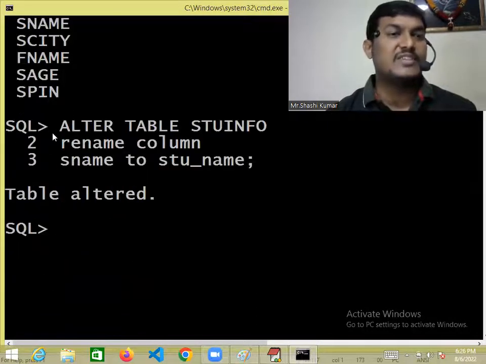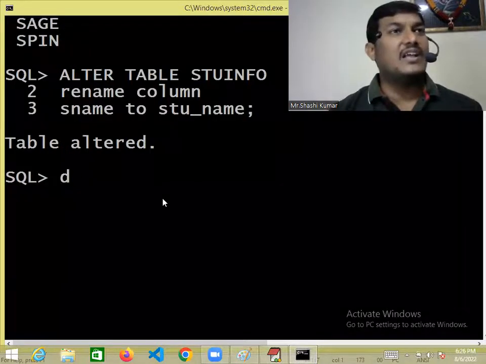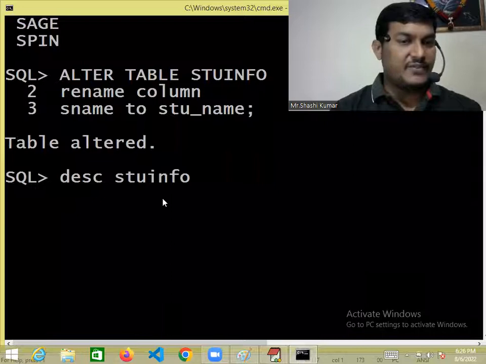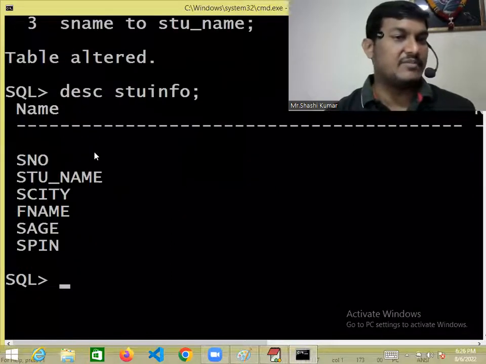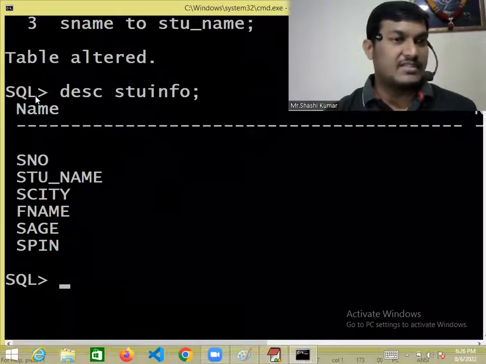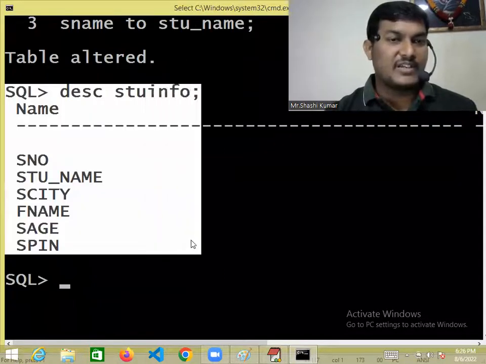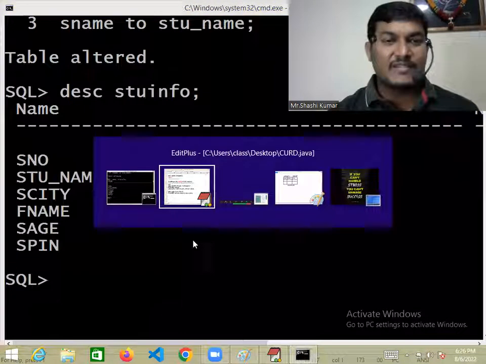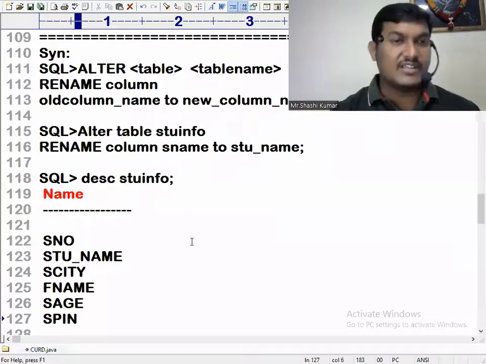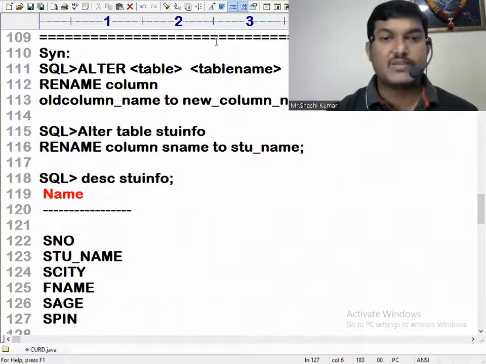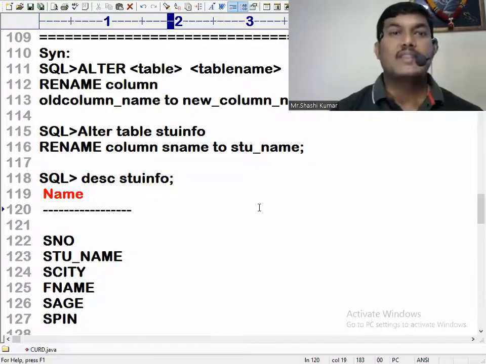Wonderful. Is the column changed or not? Yes, table altered. How do I know that? Again describe STU info, then you can check it here. Now the table column is changed, right? So this is a way. Based on your requirement, you can change the name of the column.